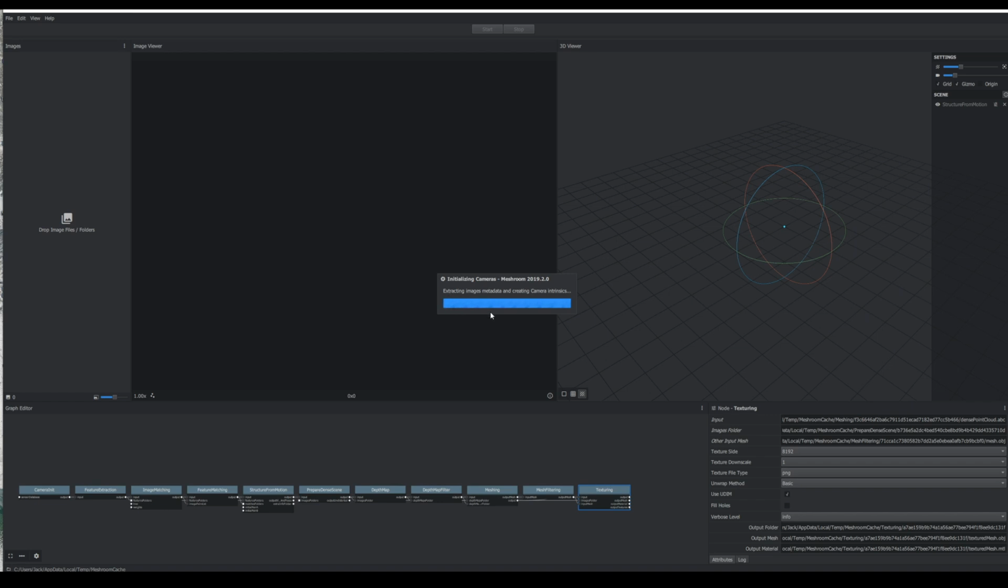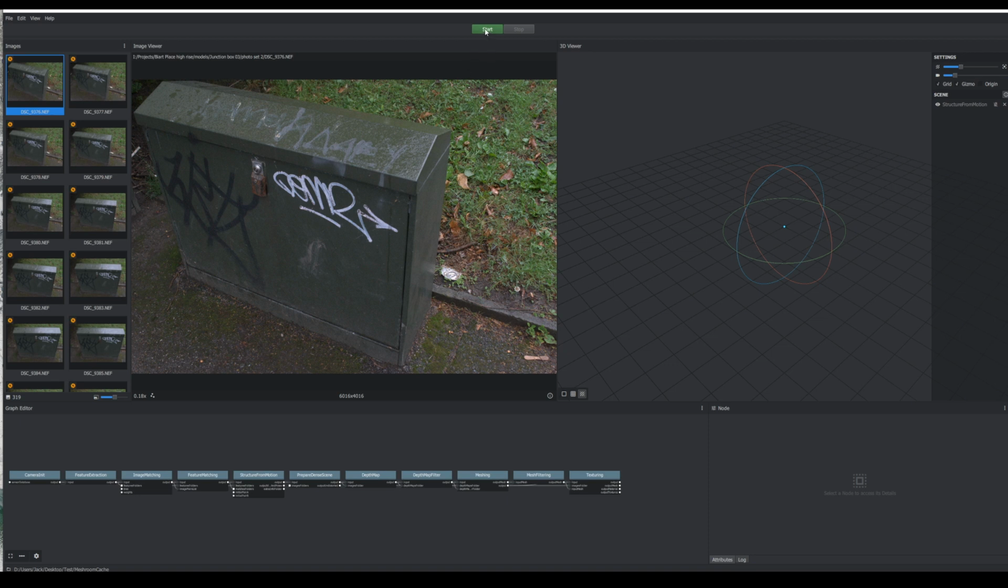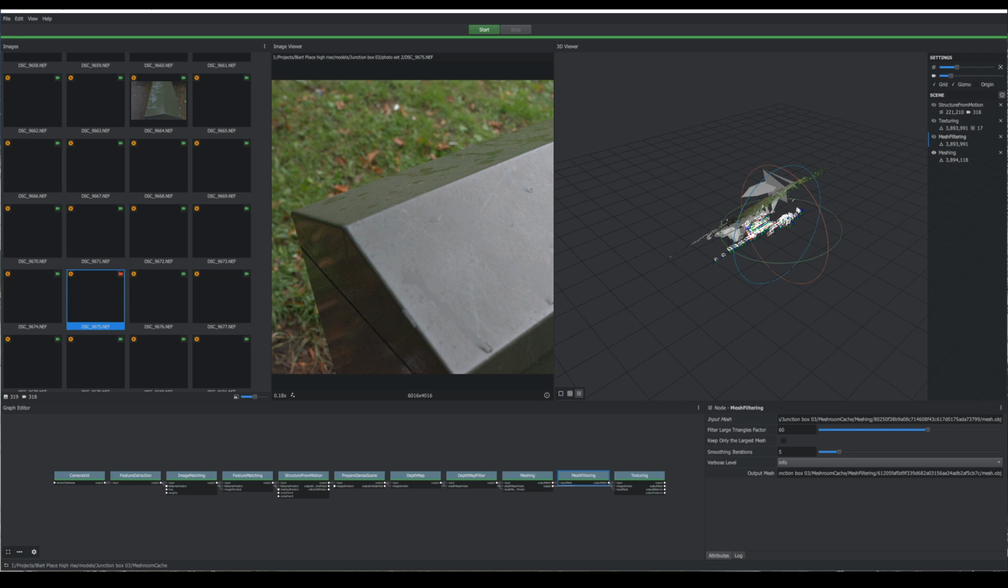So it's going to analyze all the images and look at the metadata to find out what lens, what image sensor, and some other details about the photos. So once you've loaded in your photos, it's important that you save your project. You just need to click Start, and you get this big loading bar at the top, and it will process all your images, align them, generate a dense point cloud, then create a mesh out of that, and then project textures onto the mesh.